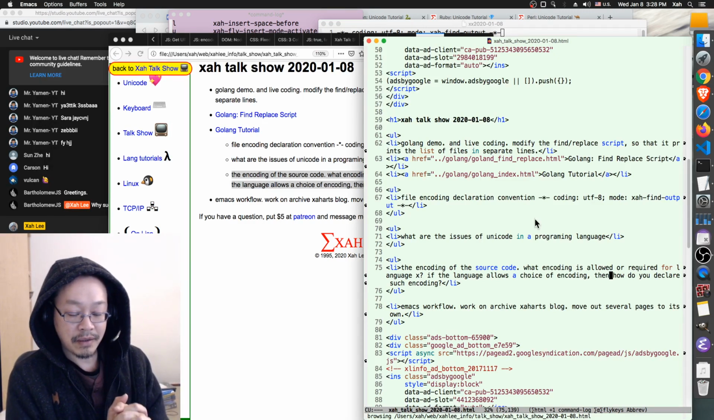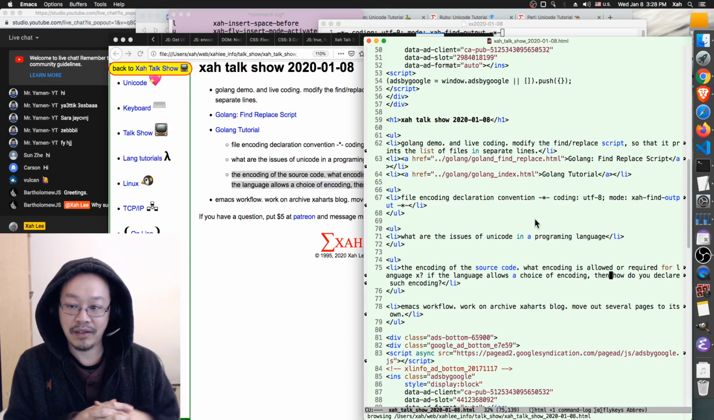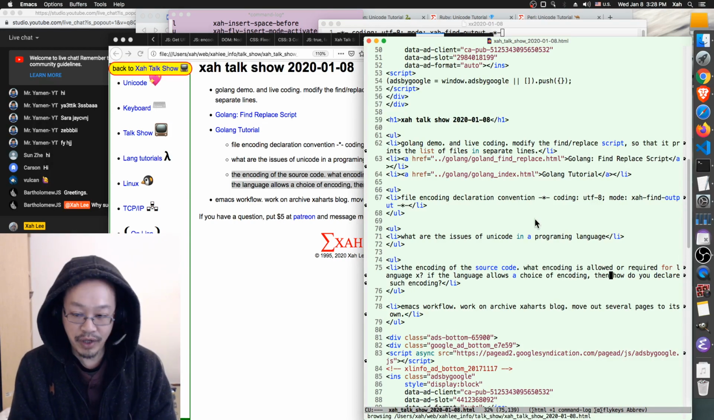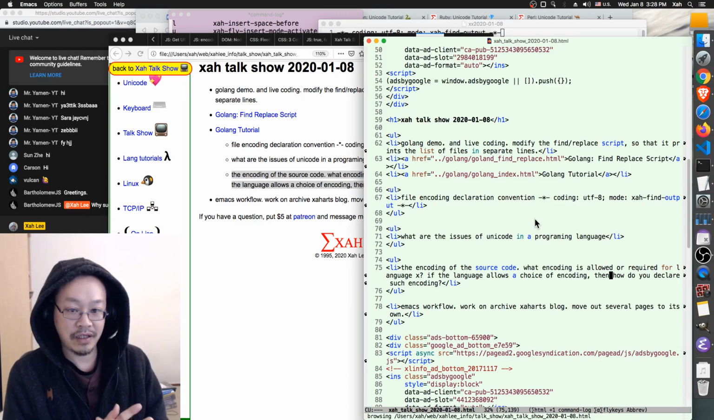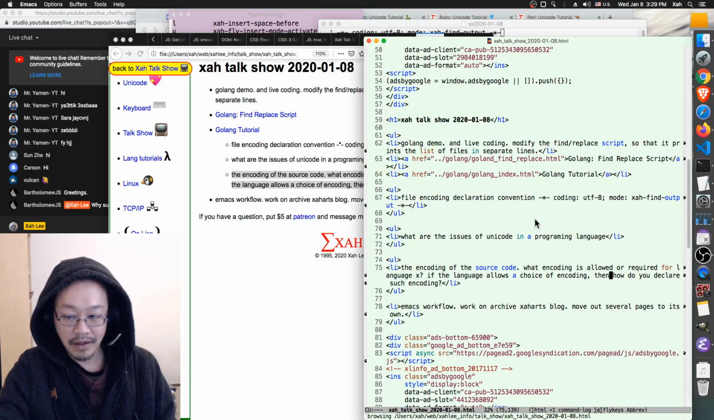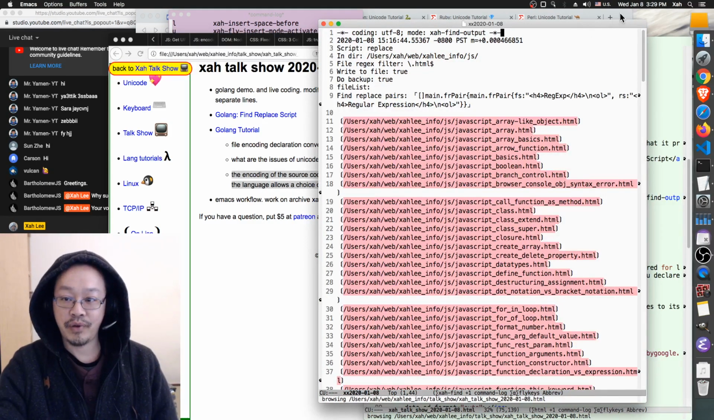Now, for some languages such as Ruby and JavaScript that allow multiple different choices in encoding, you have a question about how you declare the encoding. For example, Perl also allows many different encodings for the source code. So then you have the question, how do you declare it? Okay, so that's one example of the question about Unicode in a programming language.